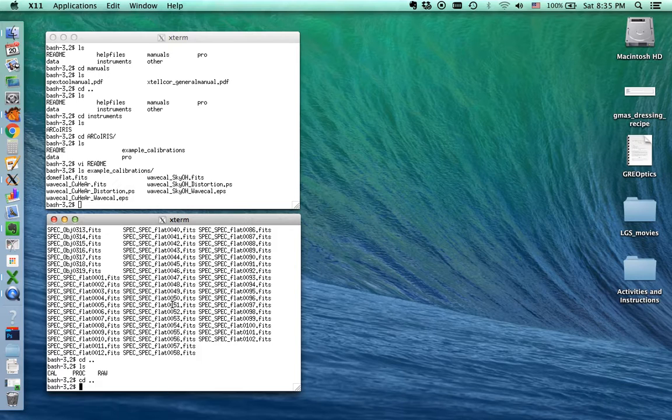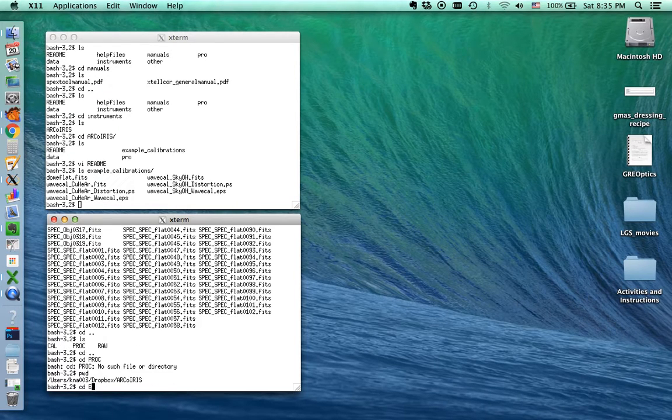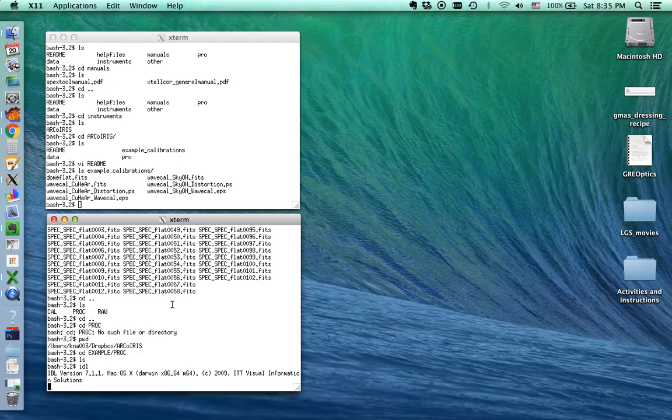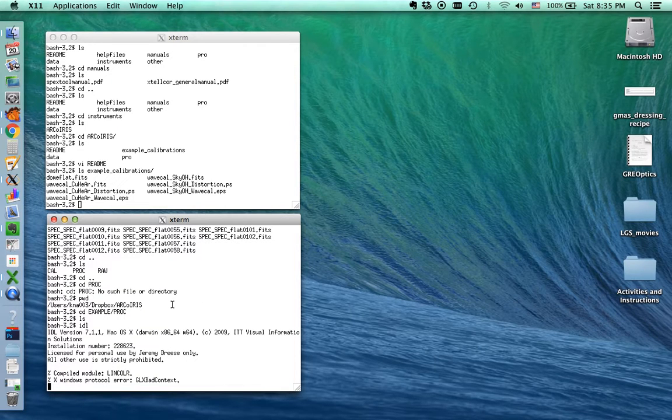The cal directory is where our calibrations are going to be stored, and then the proc directory is going to be our working directory where the various stages of the reduction will be stored. So we're going to go ahead and go into the proc directory. Okay, so we're now in the proc directory, and from here we will just start up IDL, and we will start up Spextool. To start up Spextool, the command is xspextool.